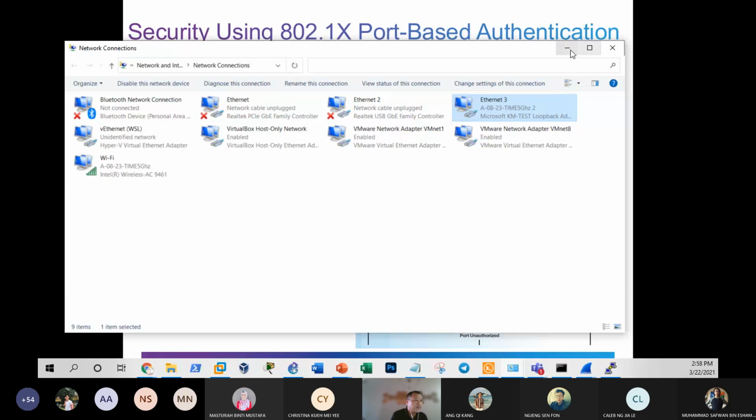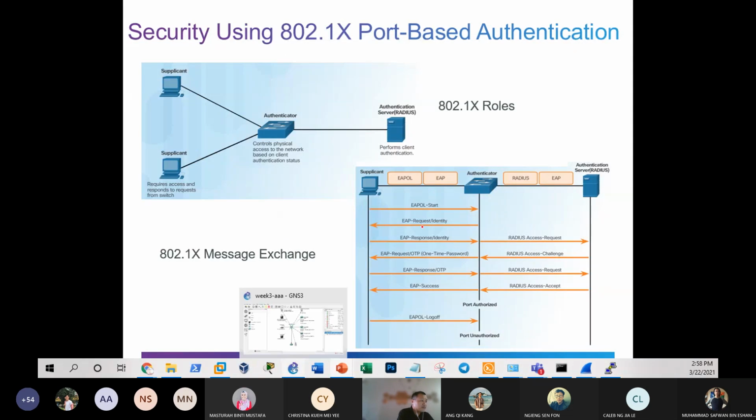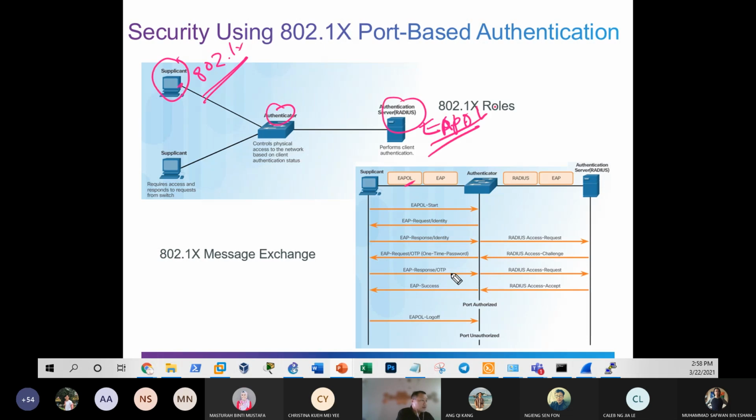Actually, you need to enable on the host itself. You need to enable on the host, and then you need to enable on what they call the authenticator. They call it your switch or your router, and then we have to have a server.